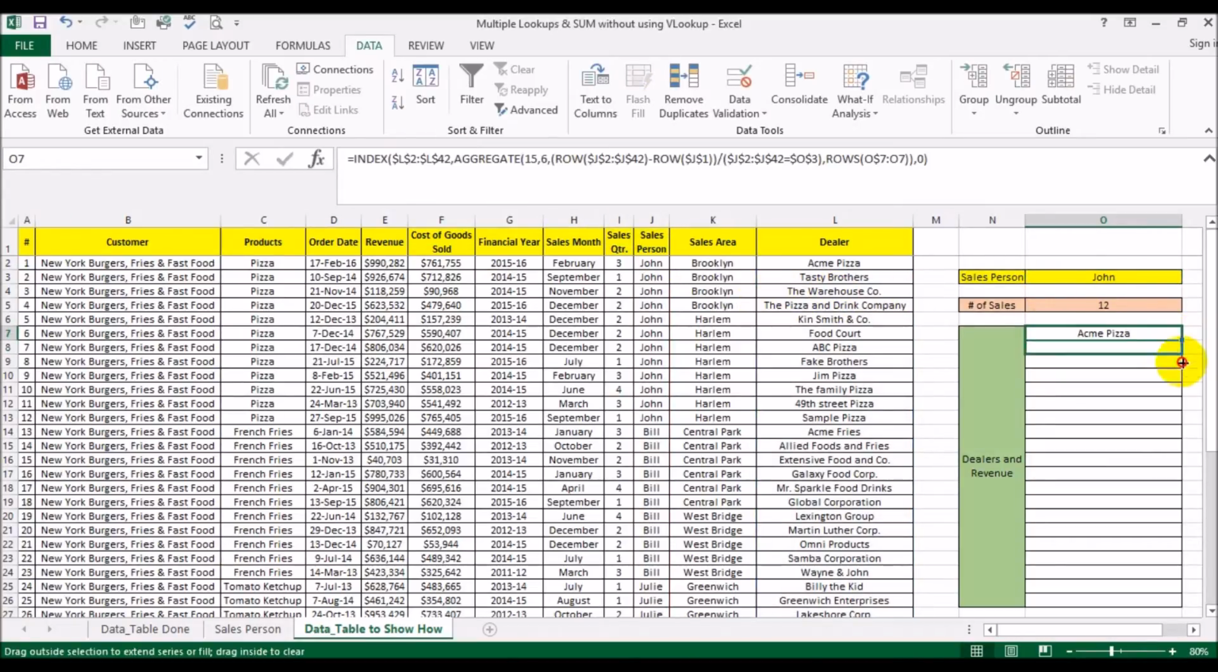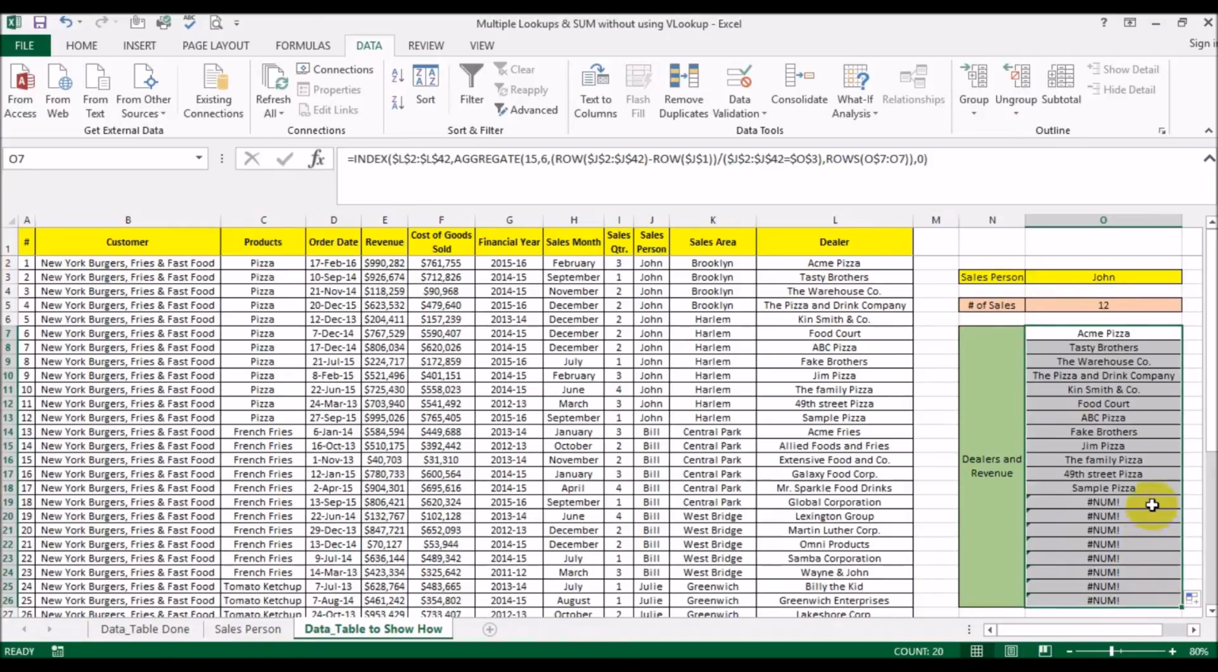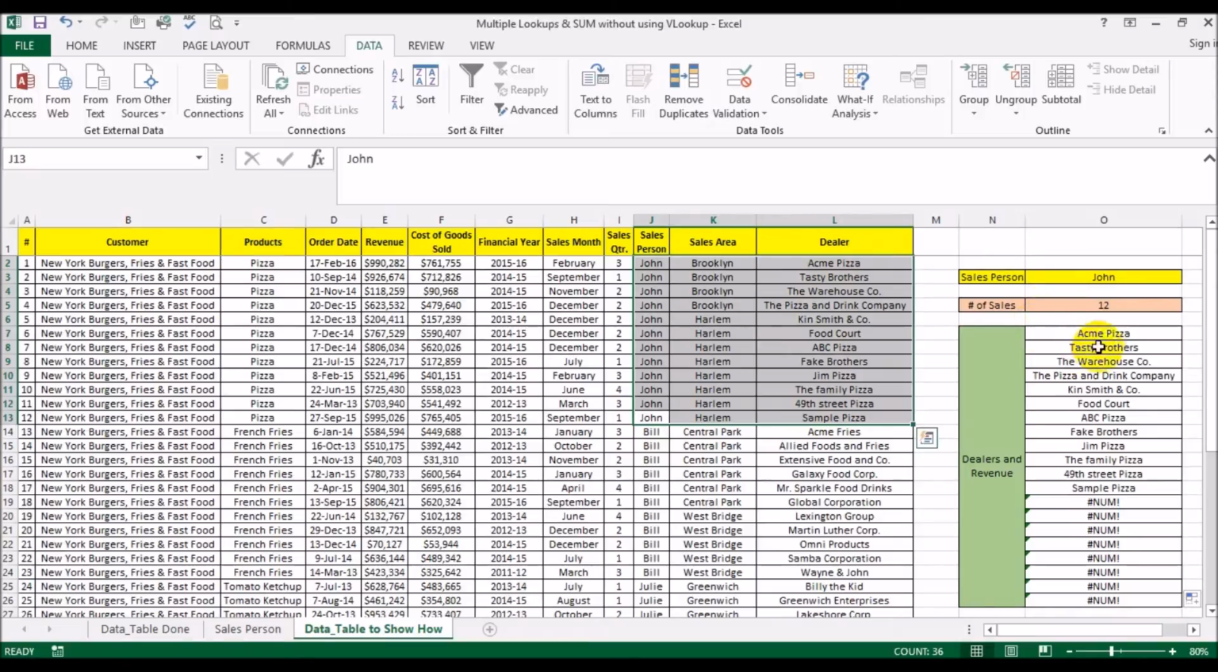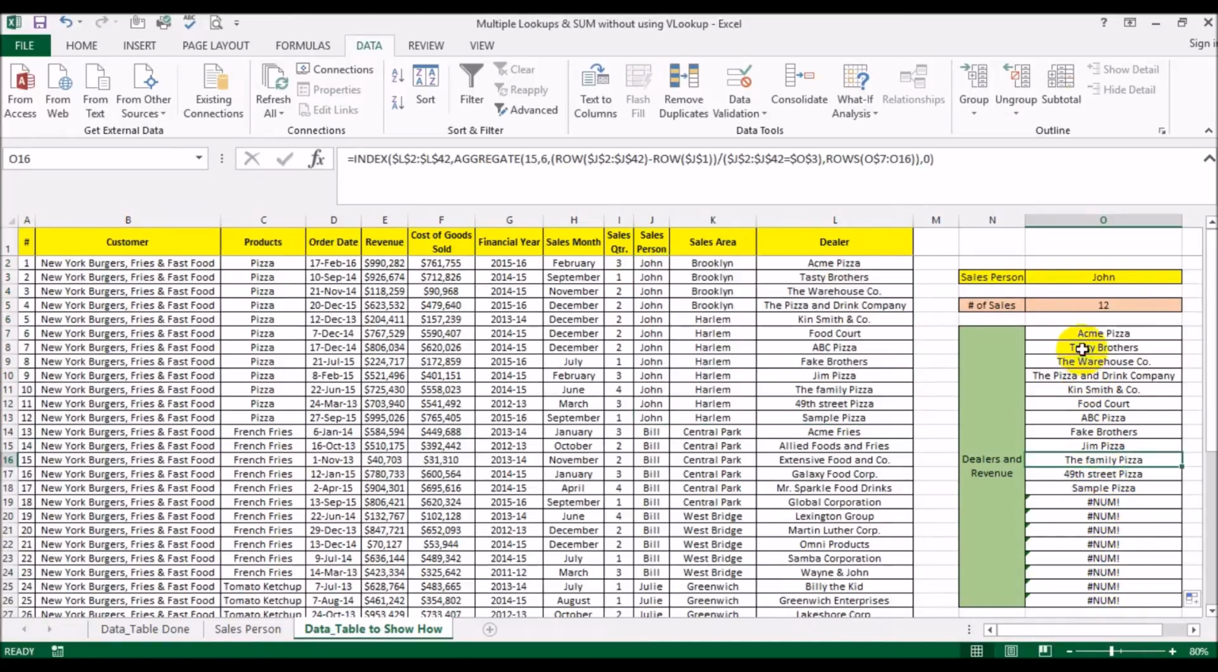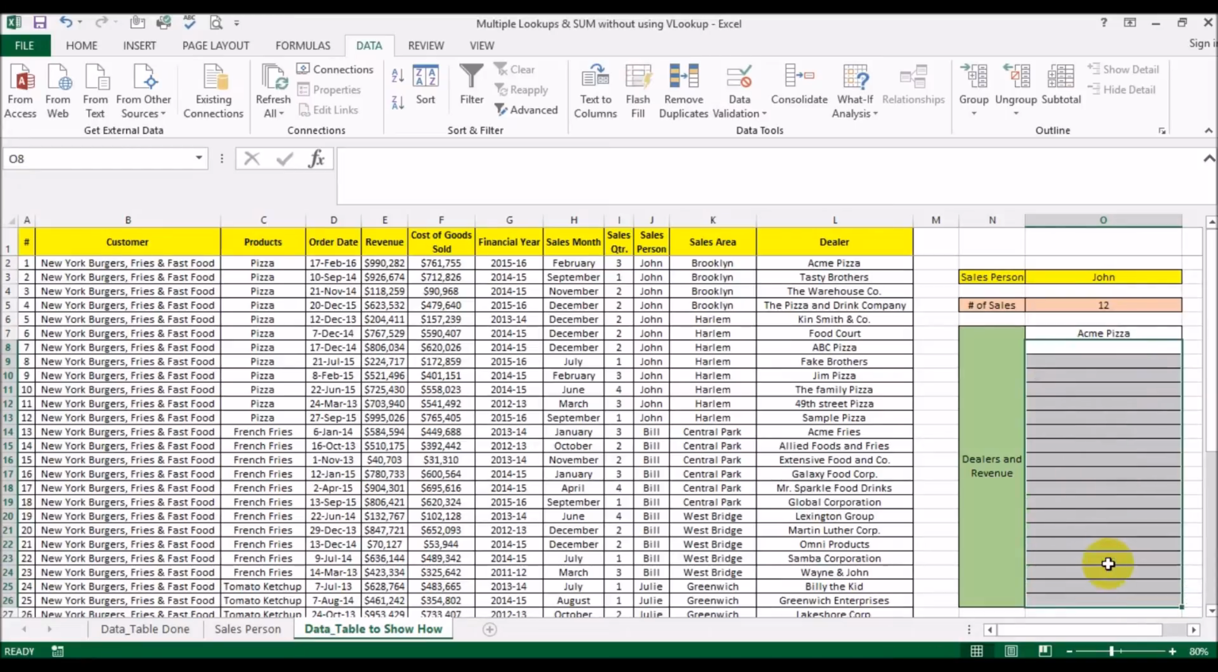If you were to drag it down, this gives you the list of dealers that John works with. Don't worry about these number errors, they will disappear also. We'll take care of those also. So let's get rid of this for now.